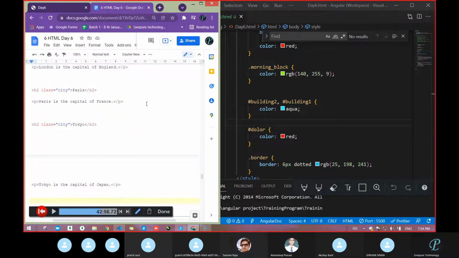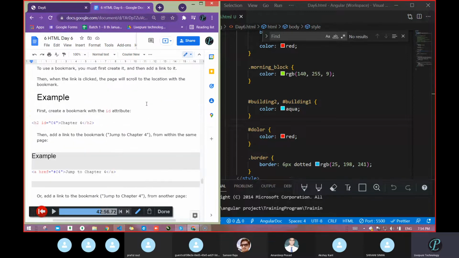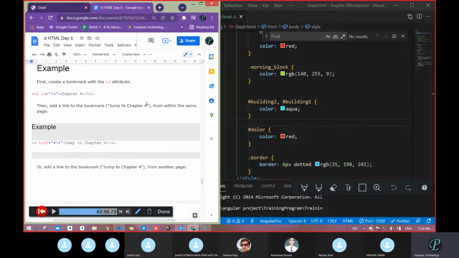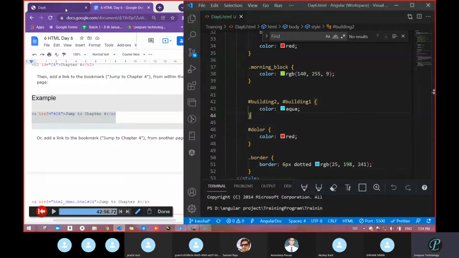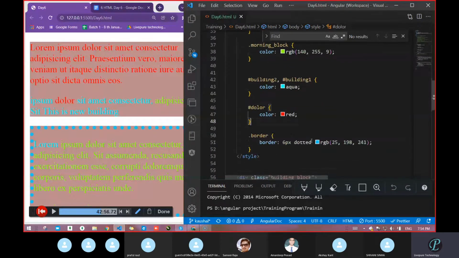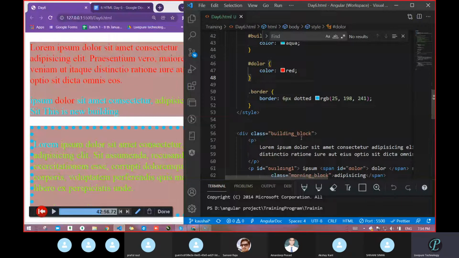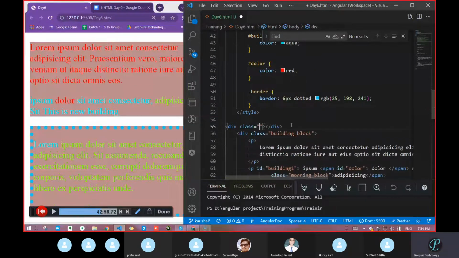Okay. So next, HTML bookmark with ID and link. That's also the same thing. We can go with href, but I am not thinking. Let me verify this. Is the content enough for this? No. Okay, I have to bring some scroll bar. Then it will work.